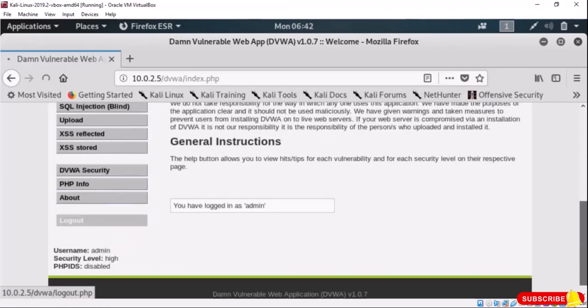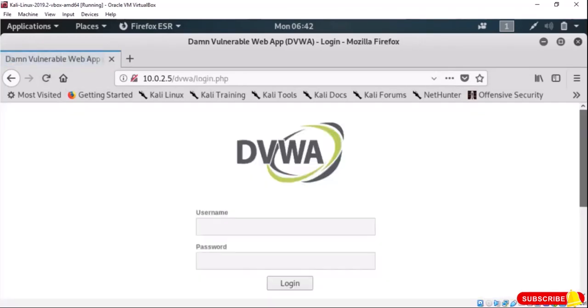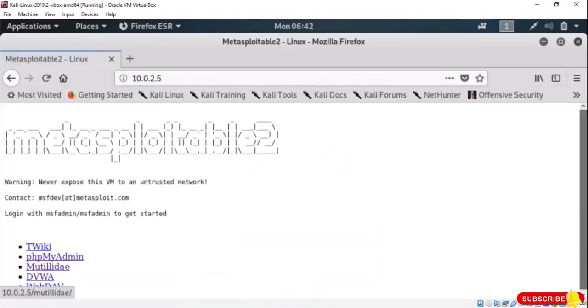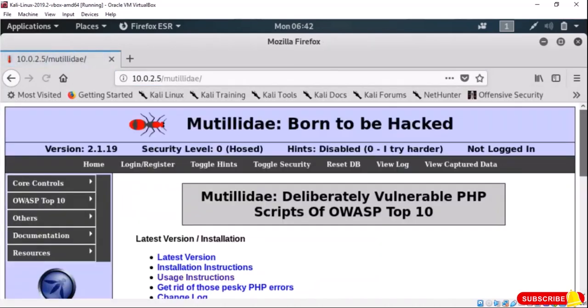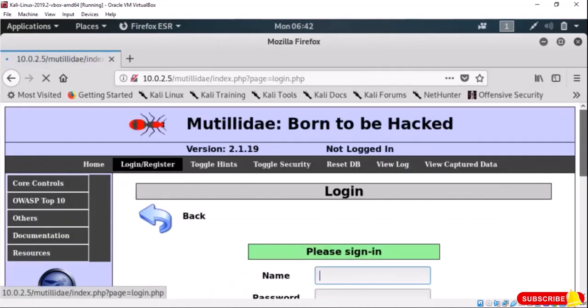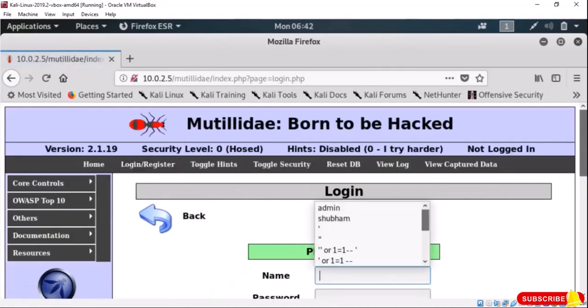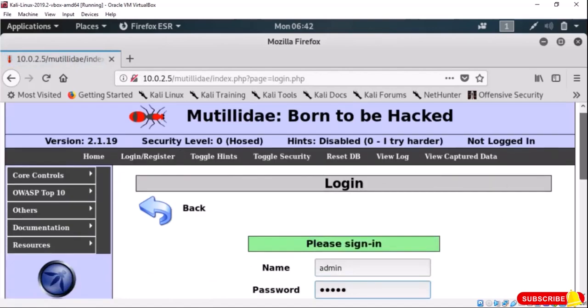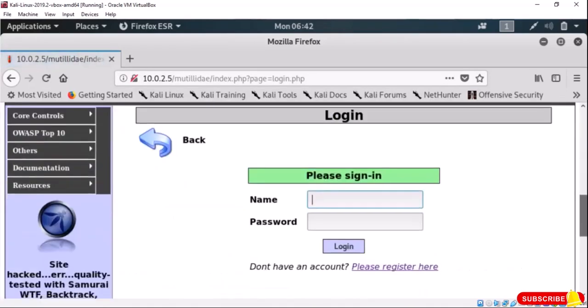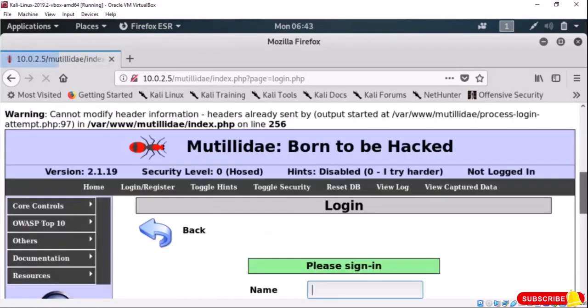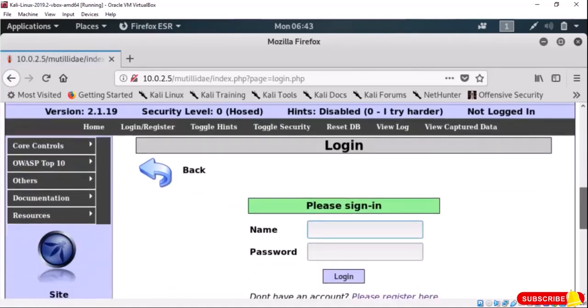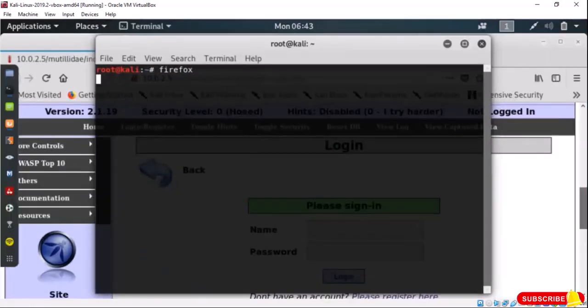Now let's log out from here and switch to another website. Let's say this one, which is Mutillidae. Click here, login or register. Let's try the same thing here as well. Admin. Not working. Admin, password. Again not working. So first of all, let's find out the real username and password for this website. Let's switch to our terminal.